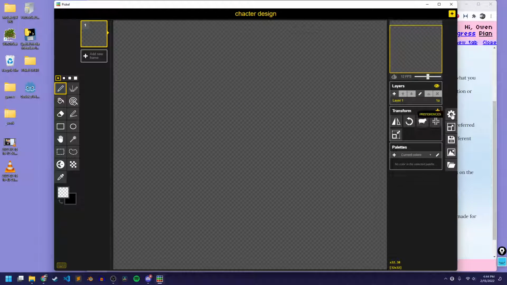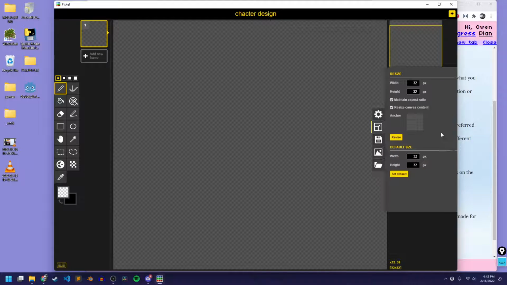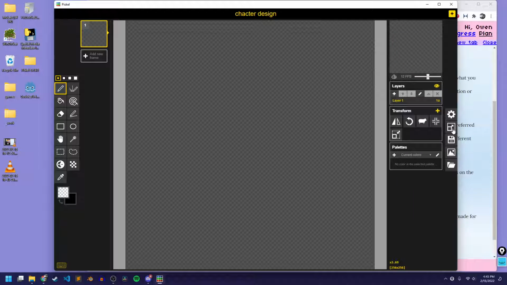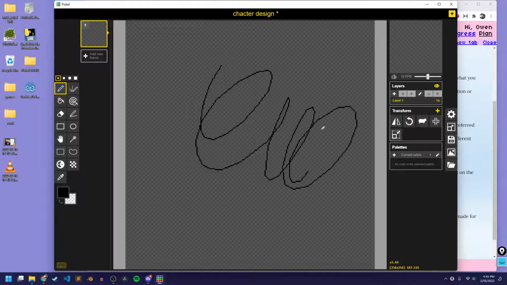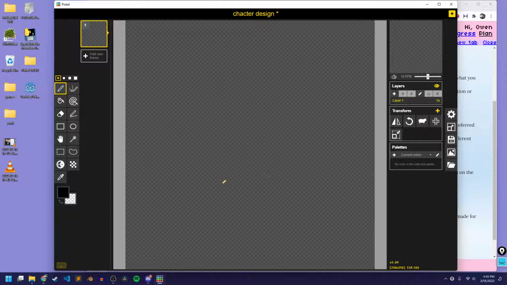And now I'm going to change the size. So I'm going to go to resize, and let's do 256. I have to delete the numbers first. 256. Okay, so now when I'm drawing, you can see I have a lot more room to draw. I'm going to undo that.